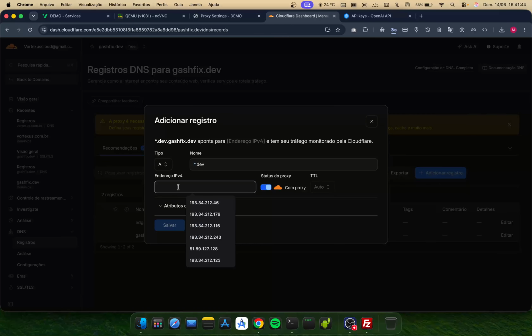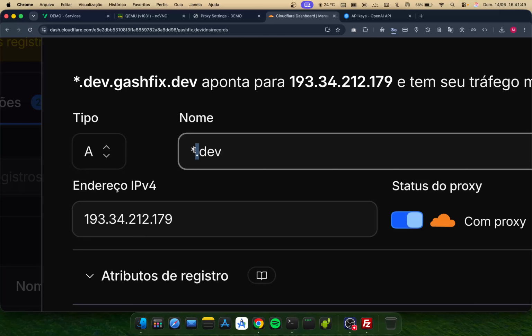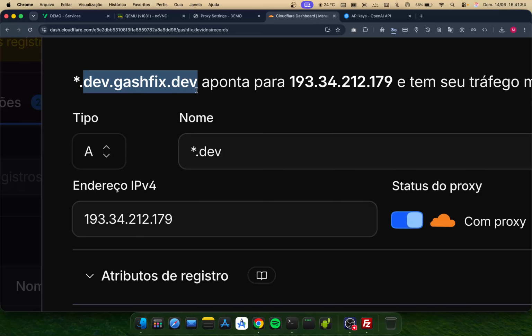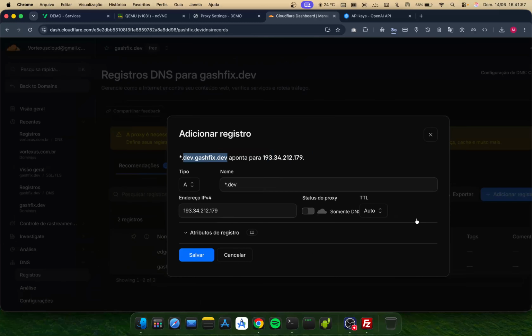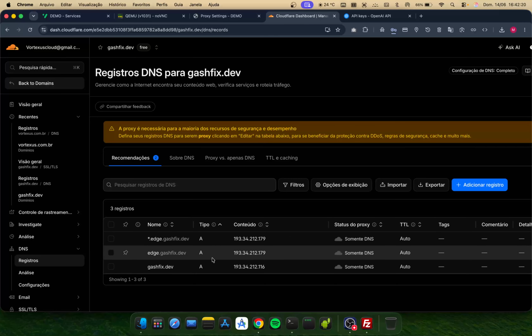Okay, then let me just give a zoom for you. It must be like this. You see here, dot dev, dot catchfix dot dev, disable proxy and save. We're saying we are allowing this IP address to issue whatever subdomain from edge dot dev. We're saying he can issue whatever subdomain he wants coming from this IP address, and it will work. Okay, so let's save, and it's done.